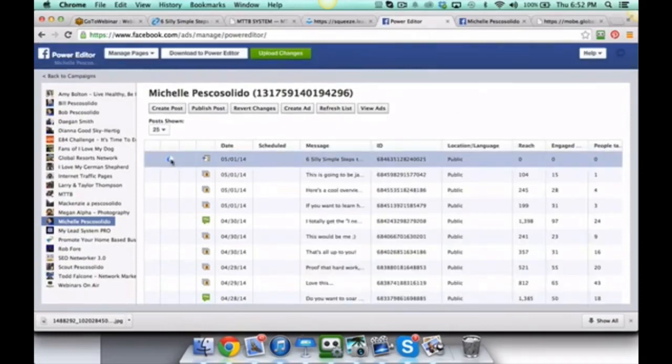So you've got to be sure that you create these dark posts, that you upload changes. Right here is a big green button. You're going to have to push that before you get out, or it will not actually go out and publish. So make sure that you do that.